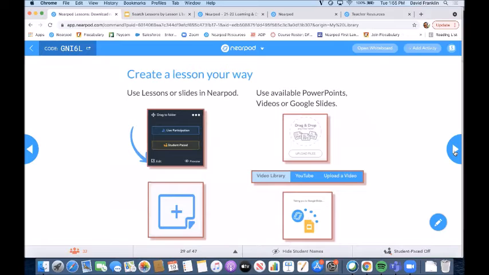So we're going to create a lesson your way, and you're going to have a choice in how you want to proceed here. You have a couple of different choices. I showed you how to download a lesson from the Nearpod library. You can use one of those lessons, and you can actually edit it to meet the needs of your students. You can change things around.